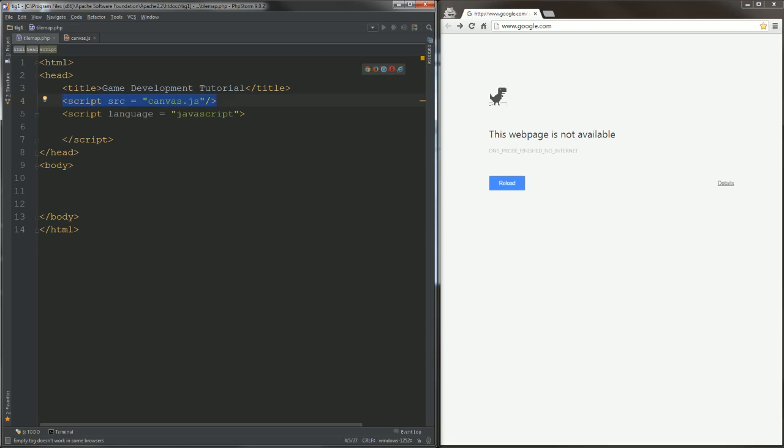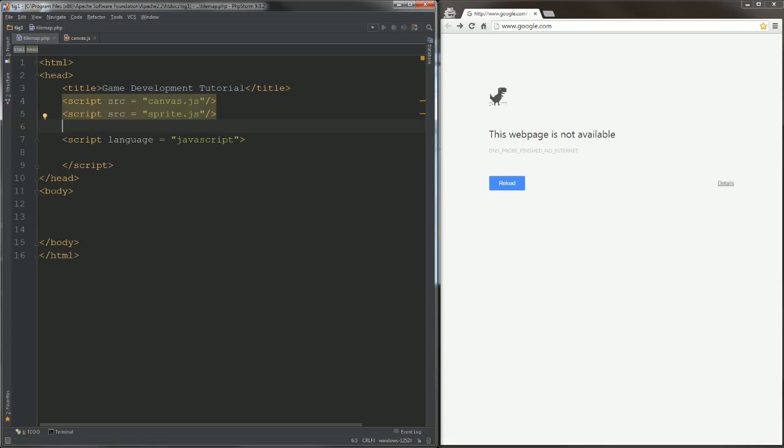But for now, let's just create a couple more components. One for sprite, because sprites will be rendered as the tiles in the world. And the next one we want to add is the world.js, which will contain our tilemap world representation.